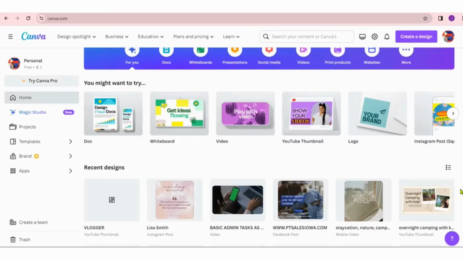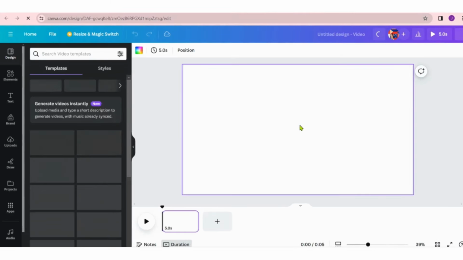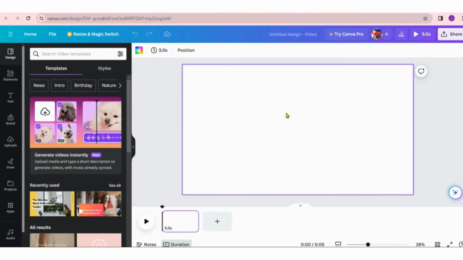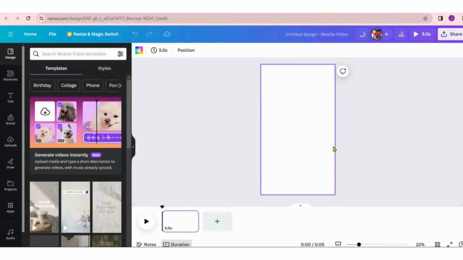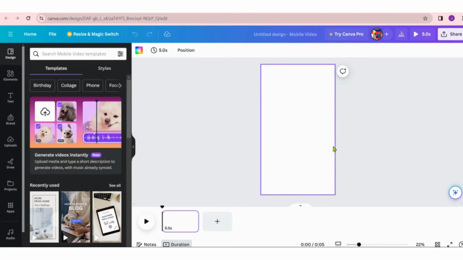Thing na pwede mong gawin sa Canva is video editing, or mag-edit ka ng video. So, kahit hindi ka expert, kayang-kaya mo siyang gawin using this tool. So, click mo lang yung video, kung ano yung preference. Meron din ditong mobile version. Like yan. Parang siya, horizontal. So, ito best to sa mga Instagram Reels, Facebook Reels, and TikTok.